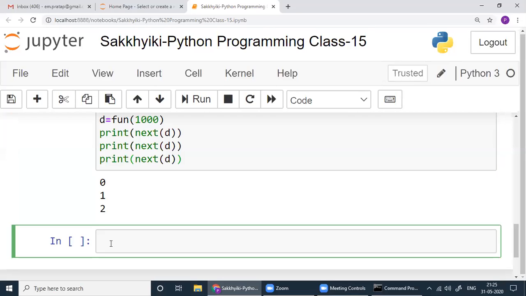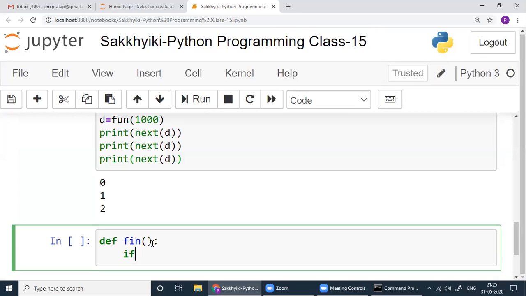Let me write another function. Fin, name of the function, and colon here. Then I will use this one, if true.